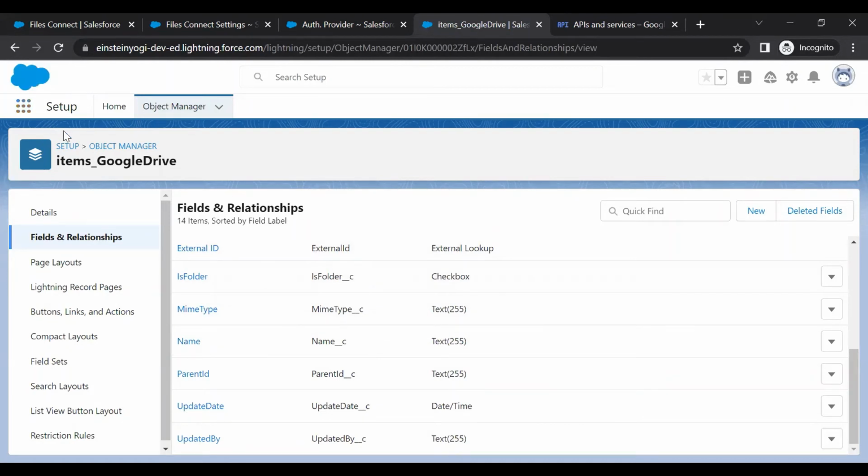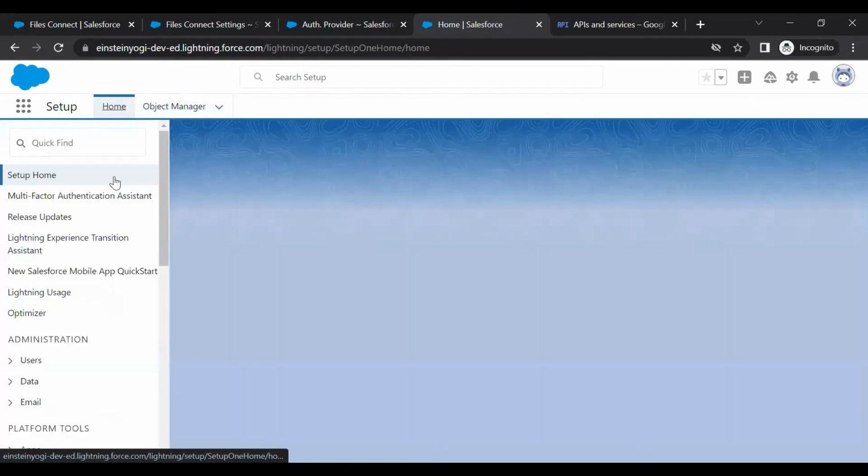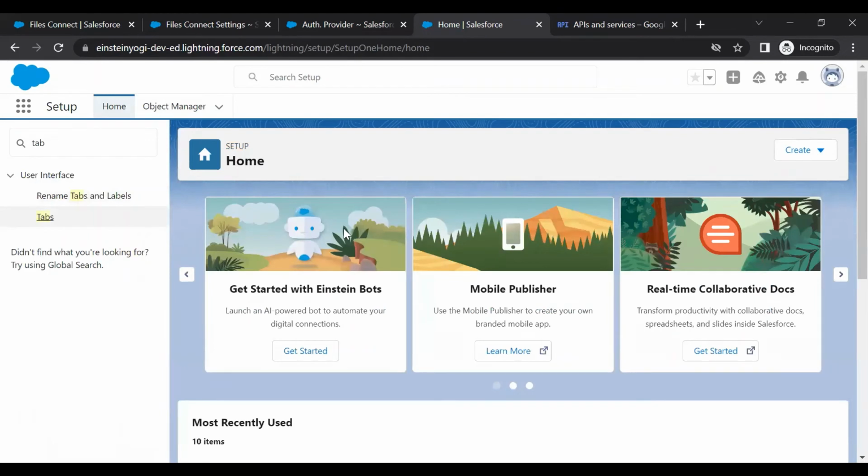Now, if I want to access the files that I have in my Google Drive, and since we have done this integration in my Salesforce org to the Google Drive, there are a couple of things that I can do. Either I can create a tab, and using that tab, I can go to the tab as well. Let me go back to the tabs and create a sample tab for this, just for the demo purpose.